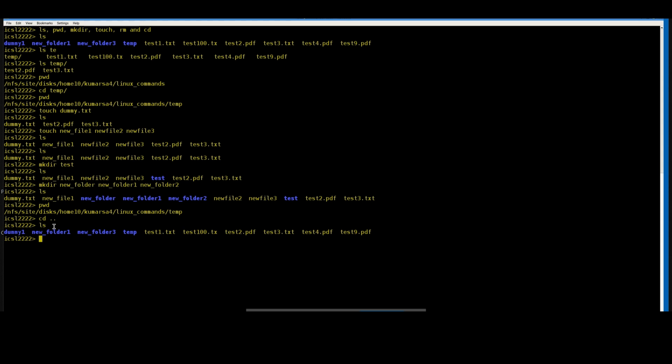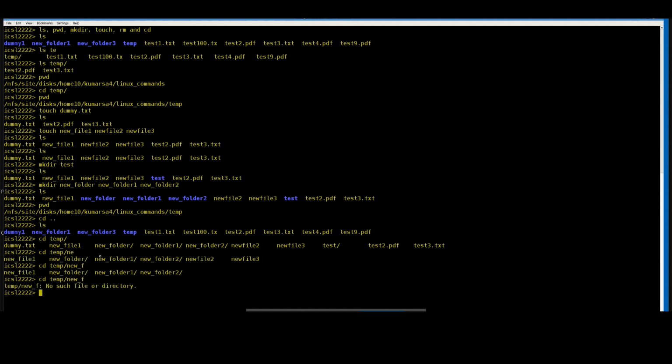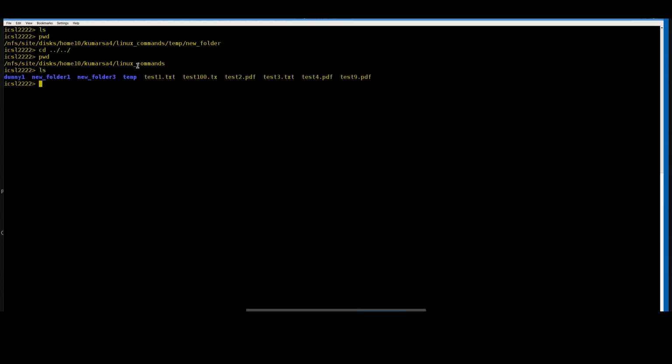Suppose we want to move further, to temp, and then the new folder here. Now where are we? If we check pwd, we are inside the new folder. So with cd we changed through two folders. Now if you want to go back, we do cd dot dot. We went to the temp directory. Now we go back one more and we are in our Linux command directory. We do pwd and see we are in our Linux command directory.